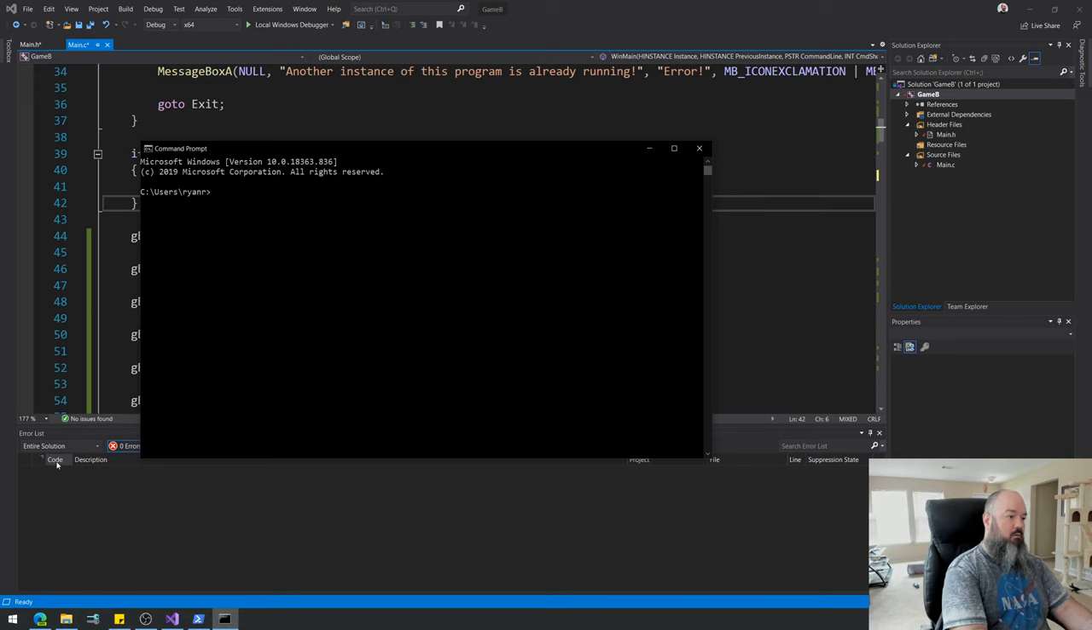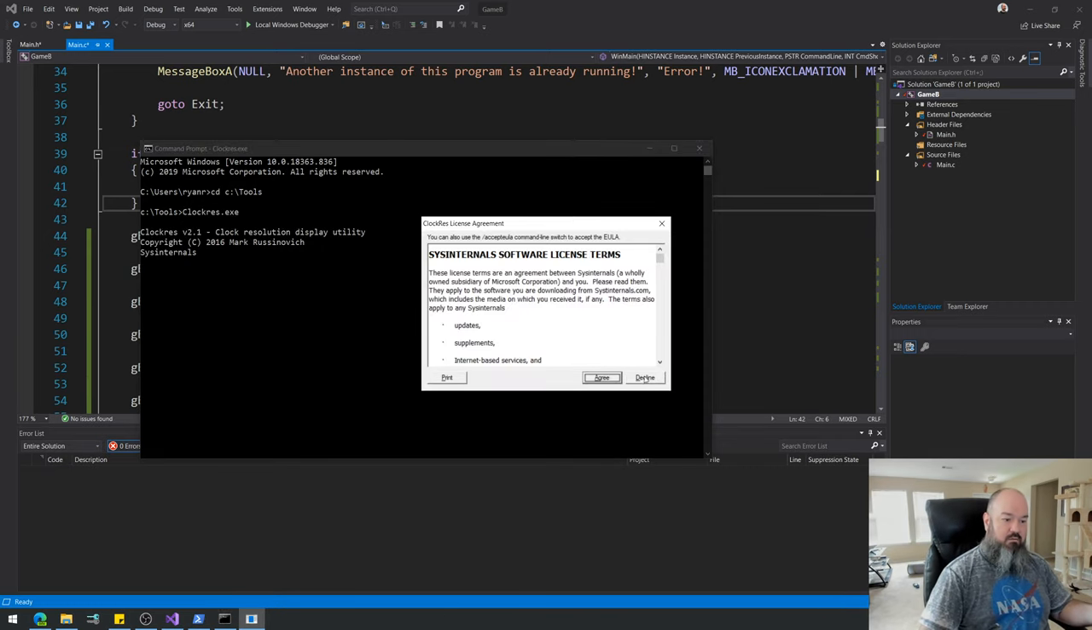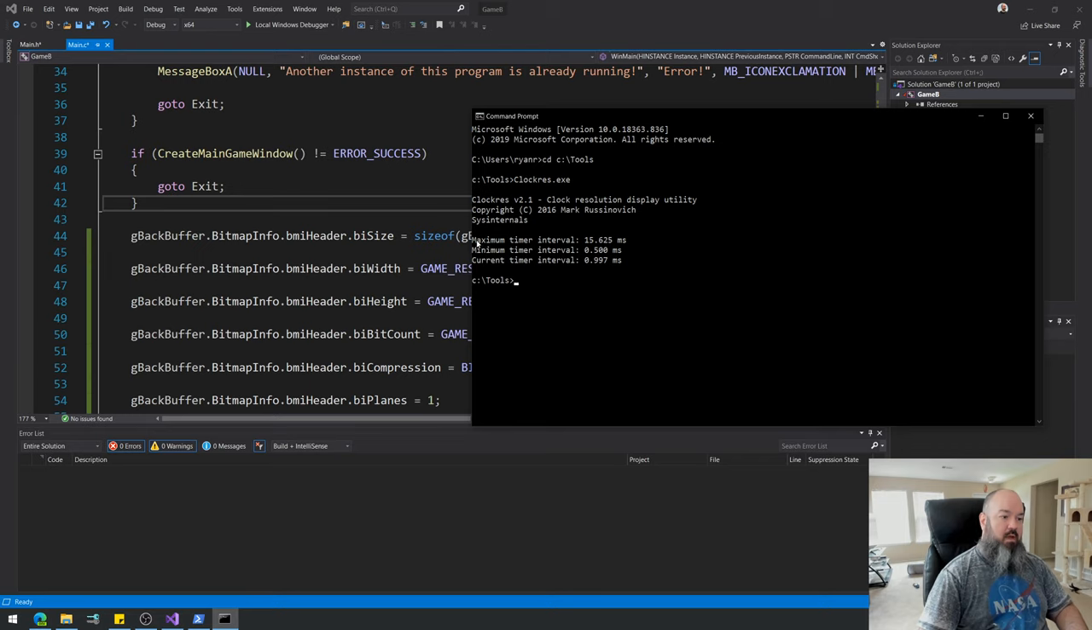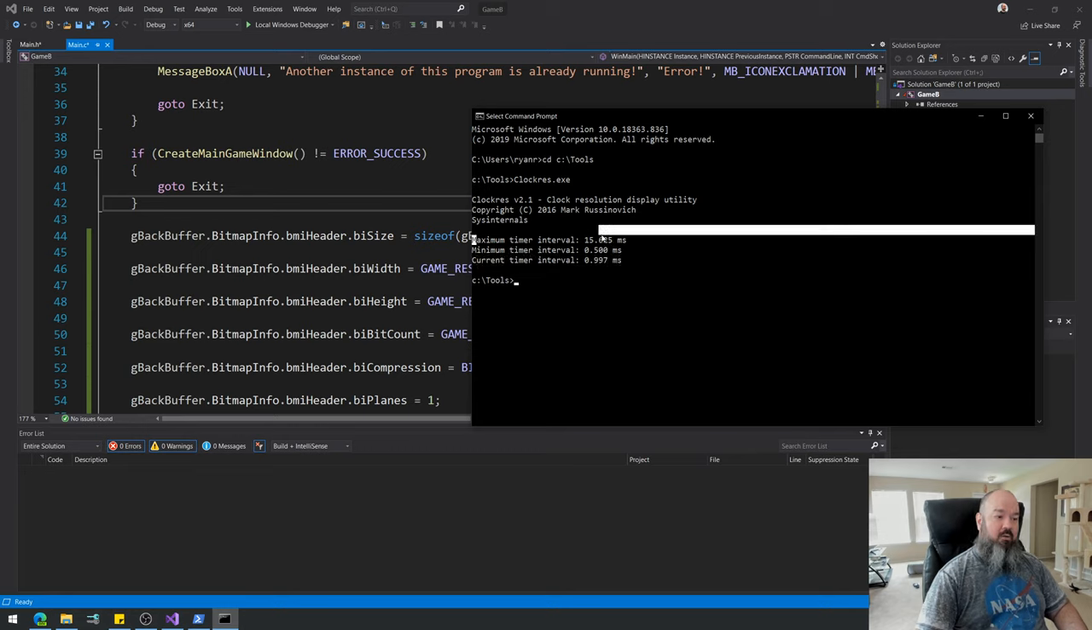If I go to ClockRes, it's a Sysinternals tool, and it basically just queries your timer frequency. My global Windows timer frequency right now is 15.625 milliseconds. I think the only rationale behind that figure is that it just happens to be 64 times per second, 64 ticks per second. My current timer resolution is 0.997 milliseconds, but my standard timer resolution is 15.625 milliseconds.